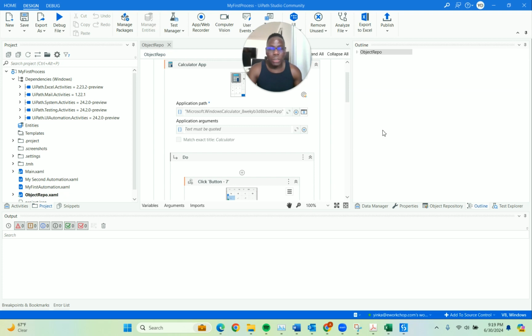In this one we're going to talk about the outline panel. We've talked about data manager, properties, object repository, and now we're going to the outline panel. The outline panel basically gives you the layout of the project. The hierarchy is another way of saying it. But in layman's terms, it shows you a map of the process.